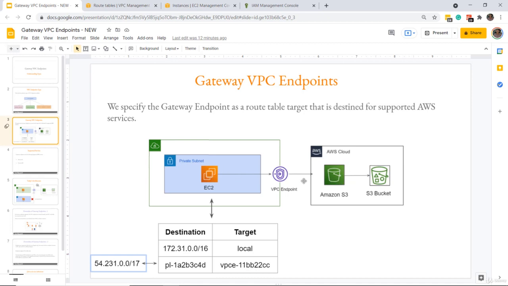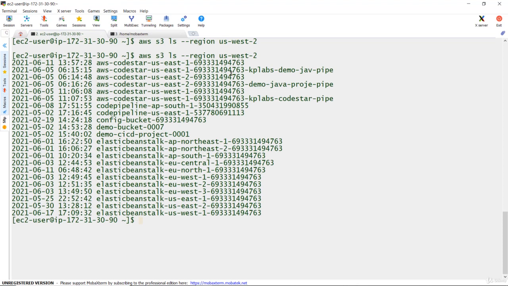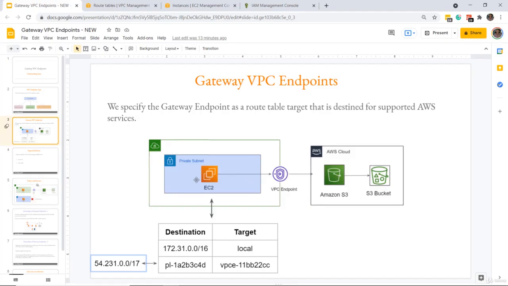Alright, so any traffic going to the S3 service will be targeted towards the VPC endpoint. So that is the basic idea here. Now, once this specific VPC endpoint is associated, let's go ahead and do an aws s3 ls once more, and you see it is working perfectly well. So from our private EC2, we are able to communicate with the S3 service. Great. So I hope with this you understood the basics of how the gateway VPC endpoint as well as the routing related to it works.